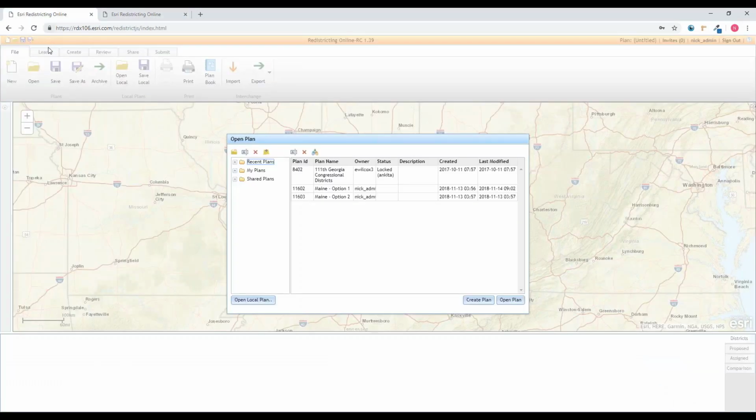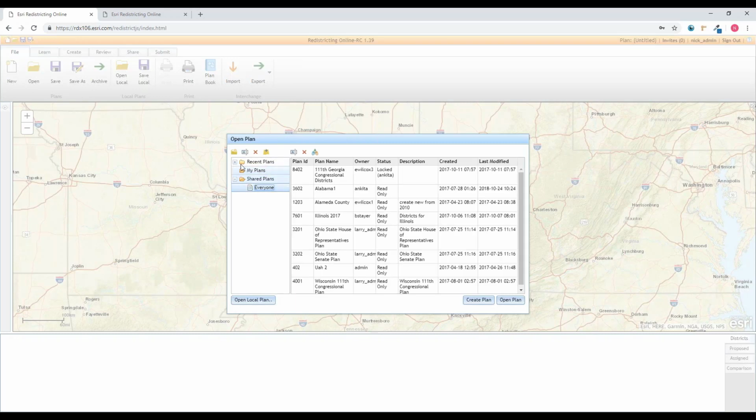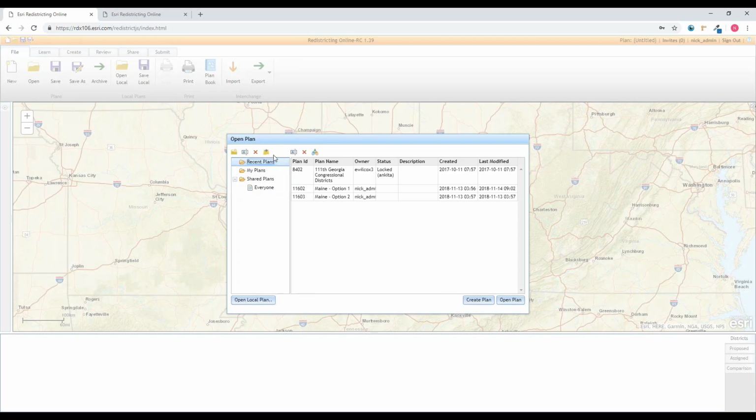We'll start here with a brand new plan. So you'll see right when you open this up and log in, this is going to be the open plan screen. We can look through the plans that we've created here already, the plans that have been shared to everyone within the organization, and your recent plans. This is where we can start to make some folders, maybe if you want to separate those out, or look into your groups and the plans that are shared within the groups that have been made here.